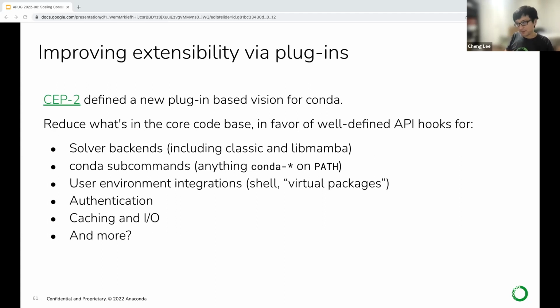A lot of Conda subcommands and things like Conda build and Conda lock and Conda project. These sort of tools should be integrated as plugins rather than, again, adding various other hooks into the core Conda code base. Integrations with various shells. The virtual packages are now kind of hard coded into Conda. Support for shells like Bash and C shell and PowerShell are hard coded in Conda, and we want to find ways to extract those. Authentication against package repositories, again, hard coded behavior. We want to take that out. Caching, IO, and who knows what else.